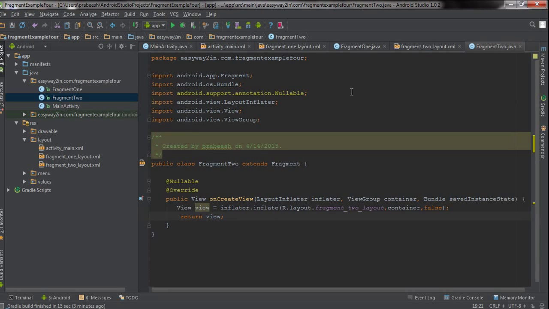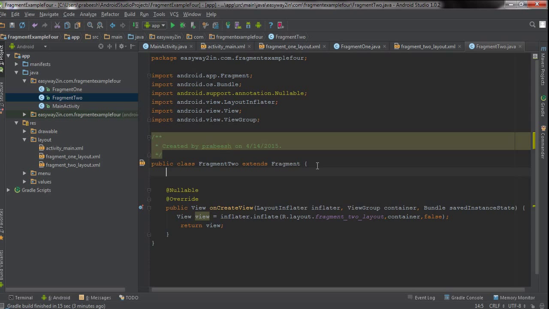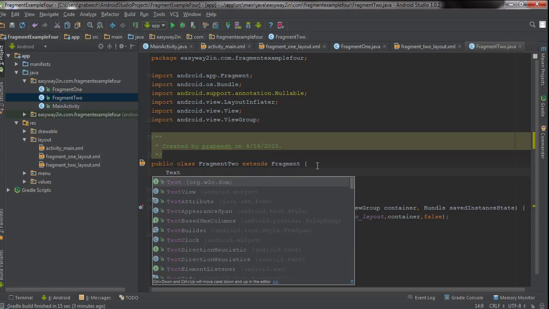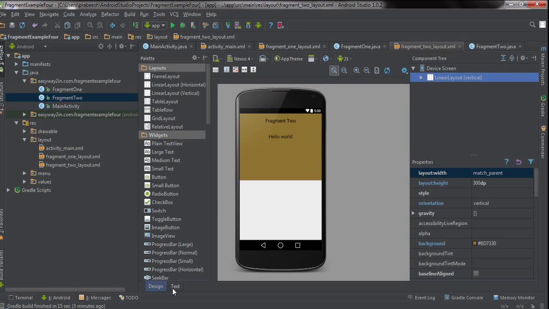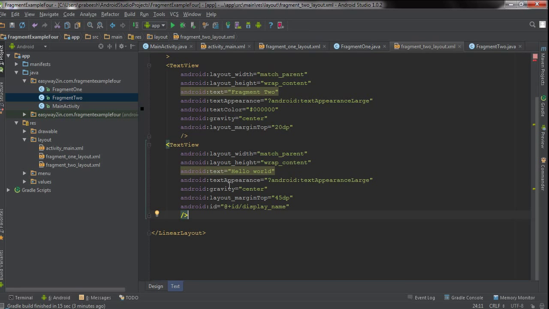First we have to create an object of TextView. So TextView, I name it as textView. Now go to the fragment 2 layout. In fragment 2, here we have this text view. Here I am going to display the username using this text view. The ID for this text view is display name. Okay, go back to fragment 2.